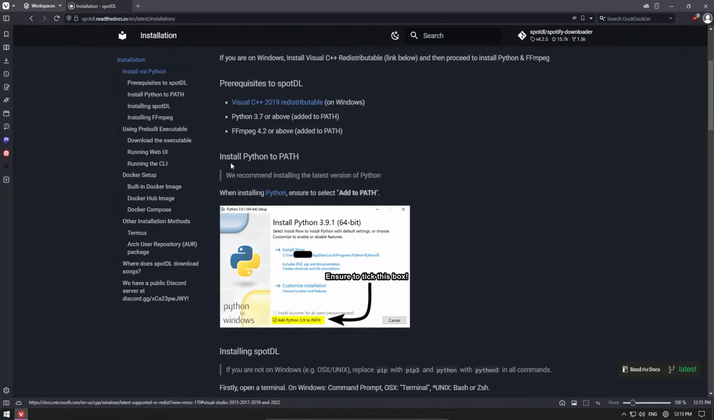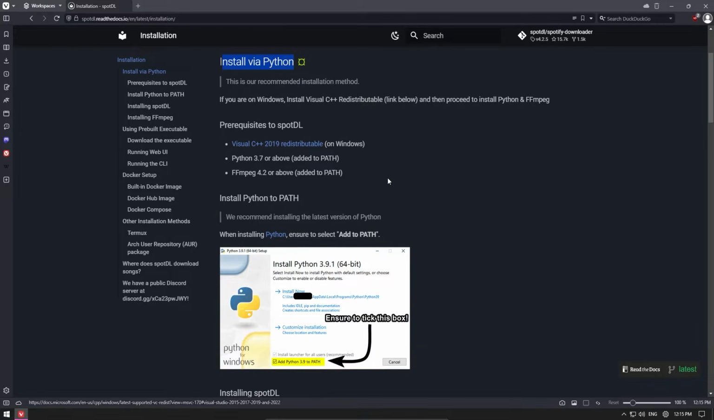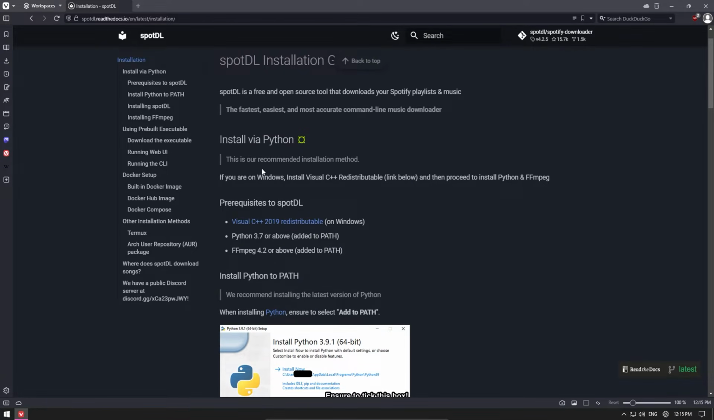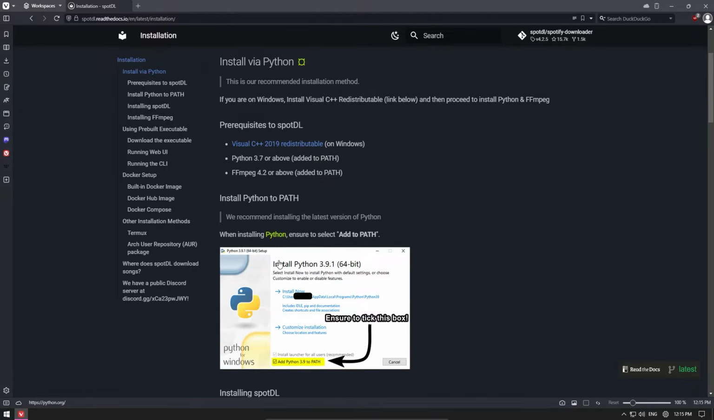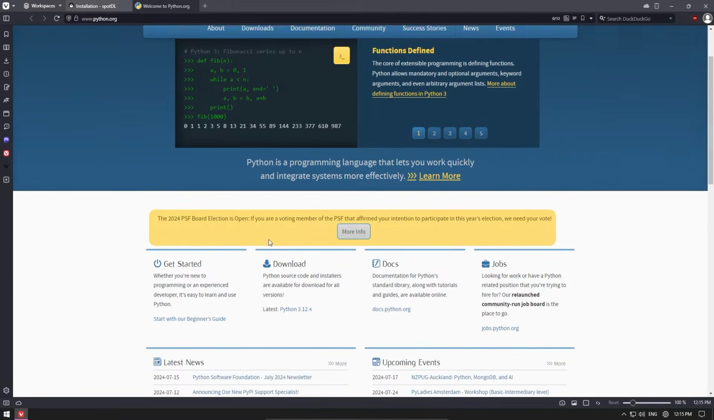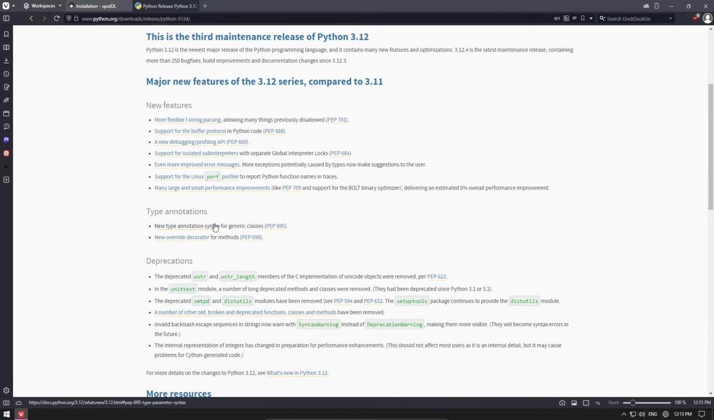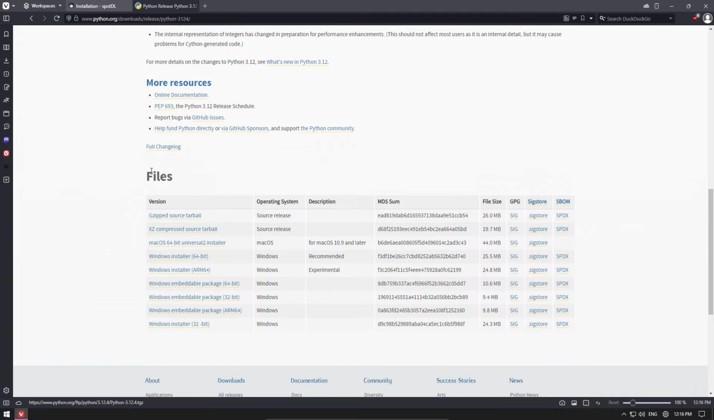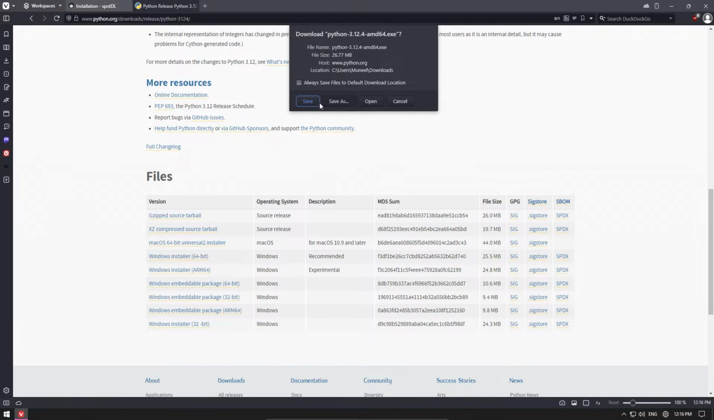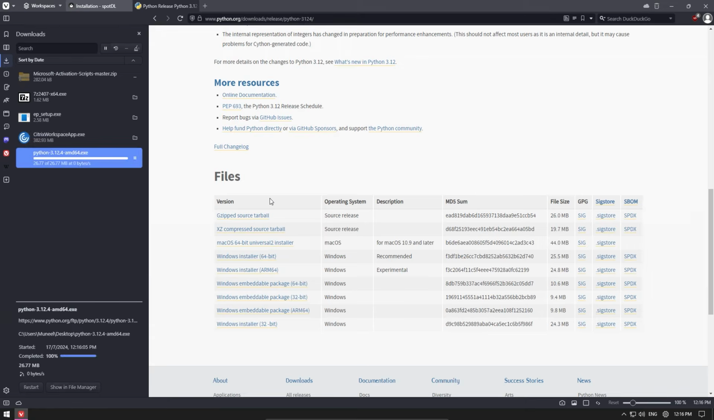So the first thing I want to do is get Python. To get Python, we go to the Python website, go to download, latest, files. We got a Windows installer, 64-bit. Save it somewhere.